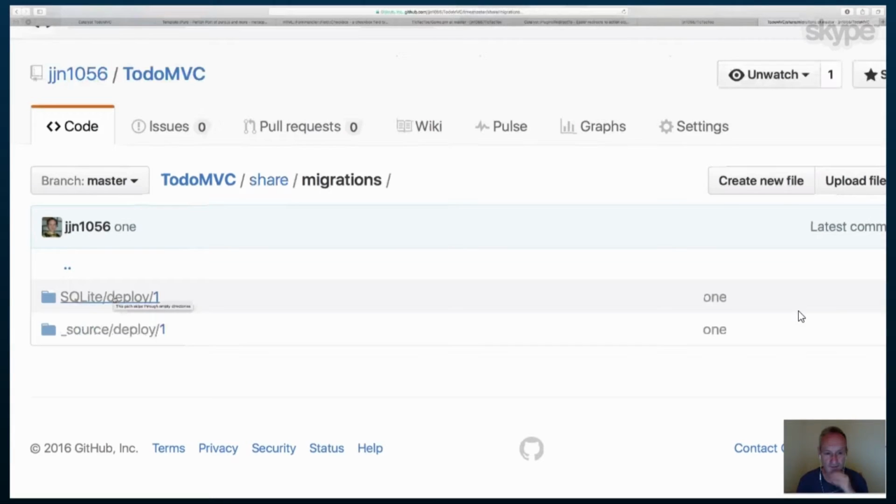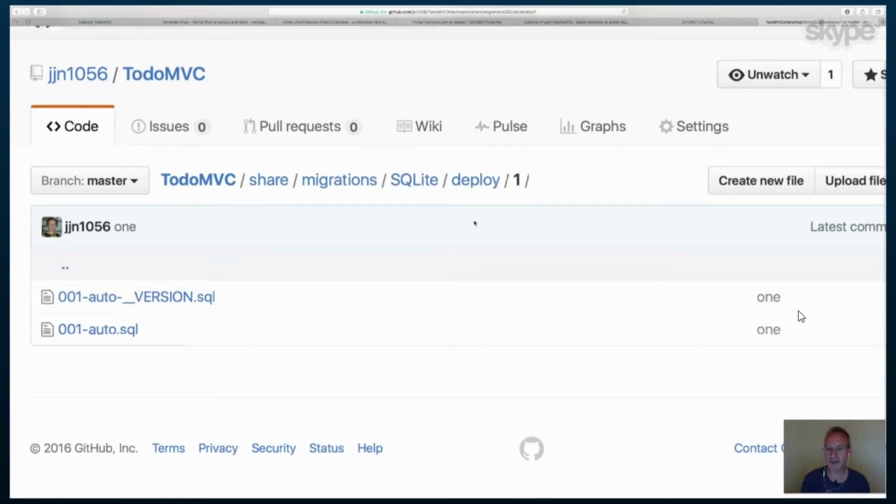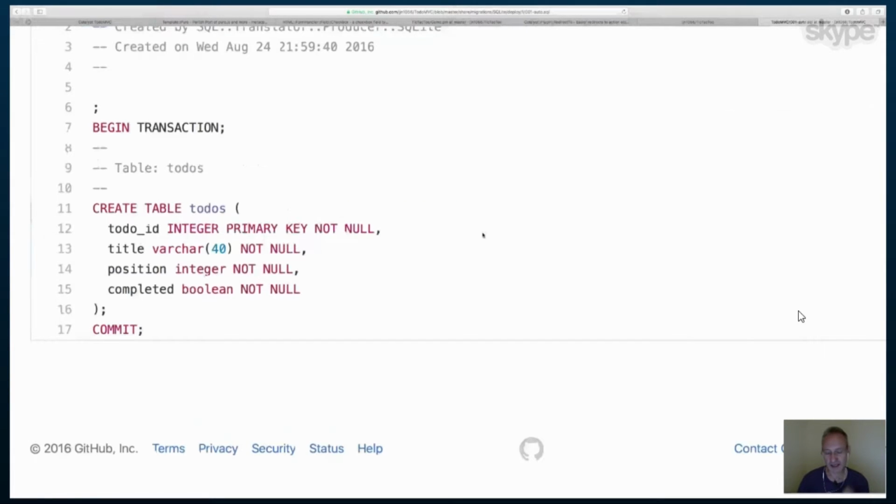I'm using SQLite for this demo because it's just easy to use. But if you're using Postgres or MySQL, whatever, it'll create directories based on that, and it'll create a version for each version of your database. I only have one version right now, and it creates a SQL file that basically does the install. So if I were to change the database and create a new version, it would actually create a diff that would allow you to perform the migration forward.